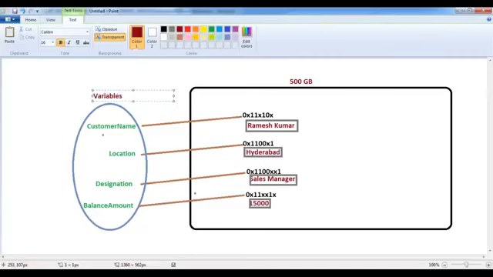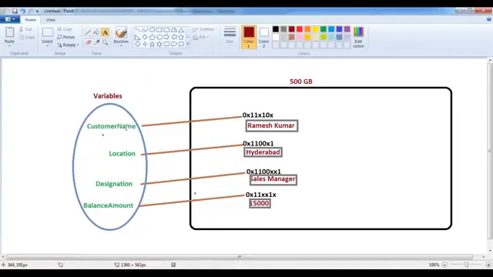Variables. So what do you mean by variable? Variable is nothing but a name which has been given to a memory location in order to identify a value, in order to locate a value, in order to store a value. To store a value, we give a reference name that is called a variable.